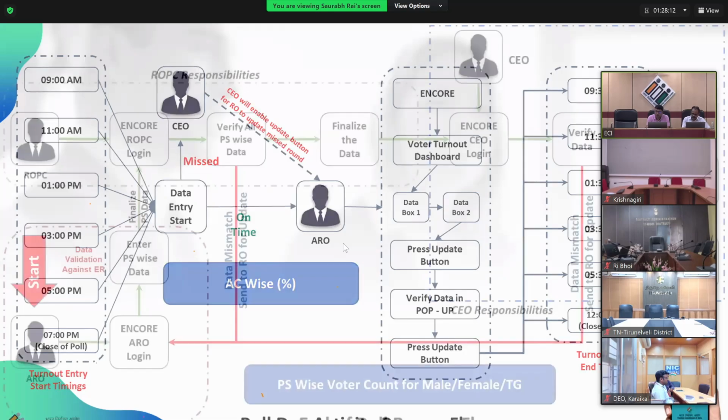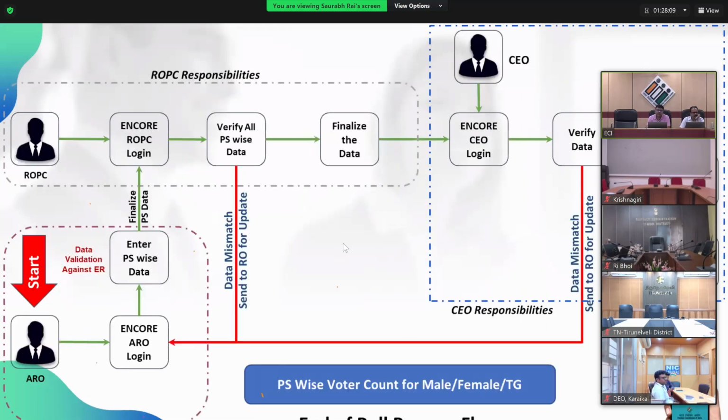Now, the rest of the process for end of poll is similar to the previous one. Data entry will start at the ARO level. Once the polling party comes back to the reception center, they will take the PRO diary, where they will get the count of male voters, female voters, and third gender voters. They will fill in the data, and once the data entry of all the polling stations is completed, the ARO has to finalize the data at assembly level. Once all the AROs have finalized, the ROPC will also verify the data at AC level. Once there is no discrepancy in the data, he will also finalize. The same data will be sent at CEO level so that he can verify and finalize.